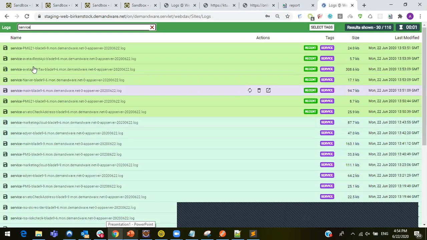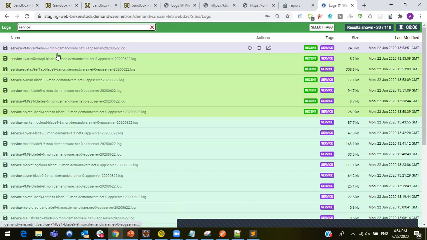Okay, here you go. A lot of services. For example, service PMG, avatax, gettax, IDEN. I just wanted to make sure you guys understand how the log file prefix is used when the log file is generated. So this is the first thing.